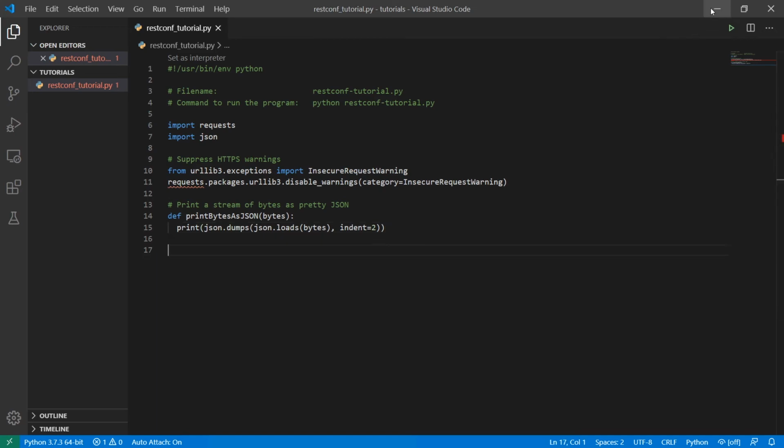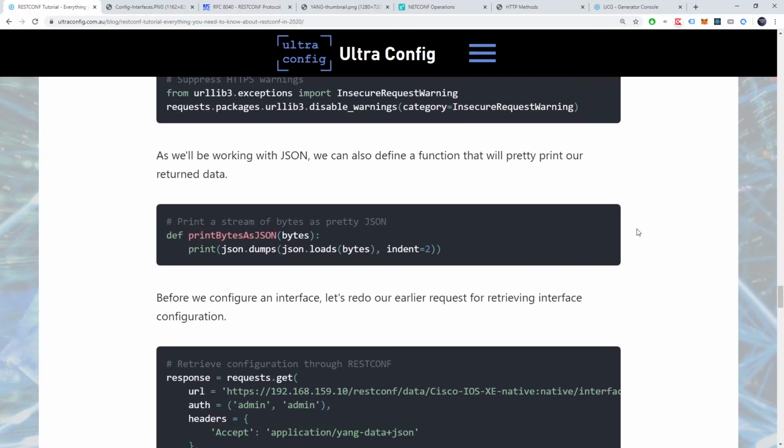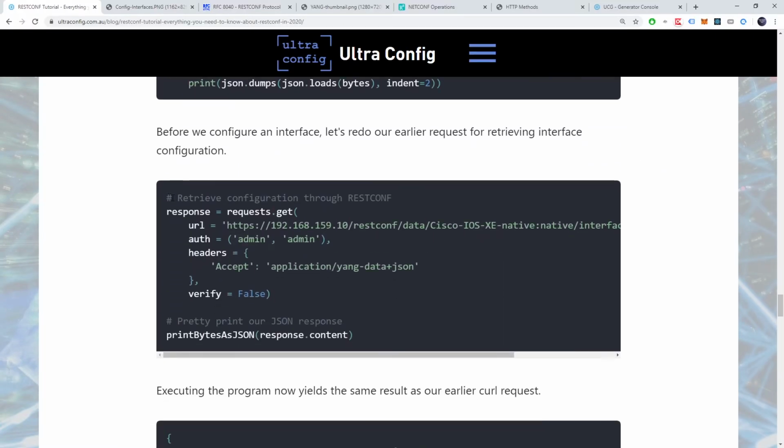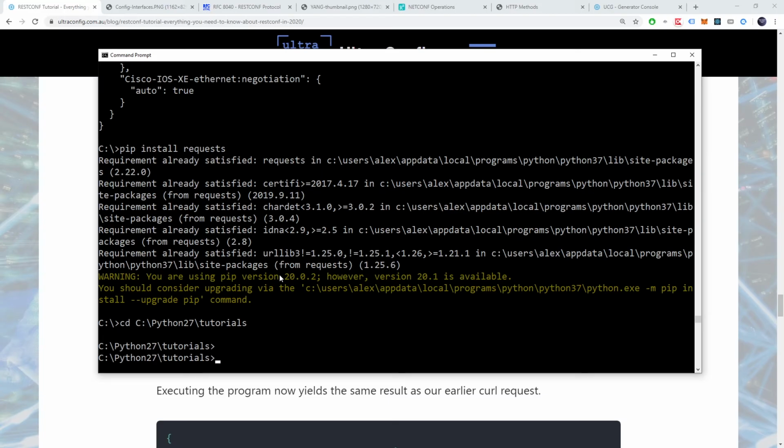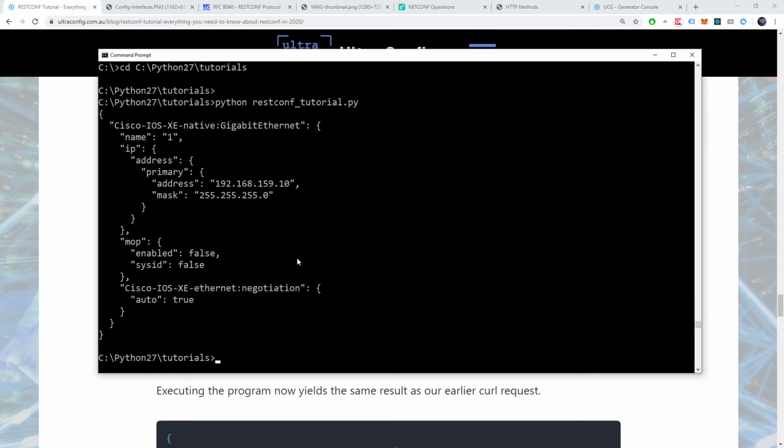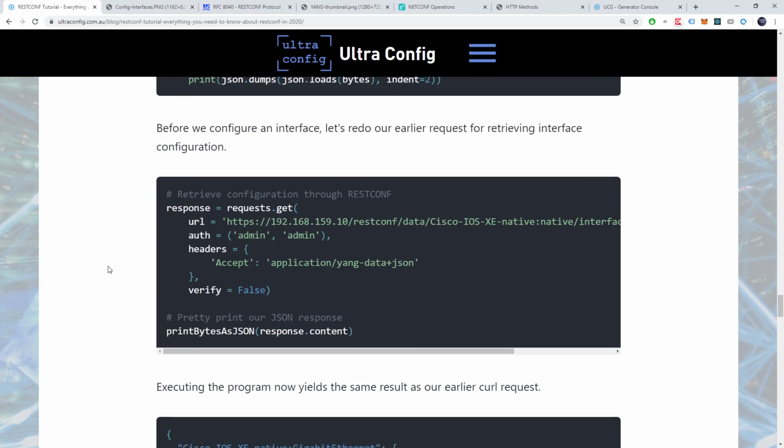Before we configure an interface, let's redo our earlier request for retrieving interface configuration. We can see that our program is running fine. We got back the same config as our earlier curl request. We are now ready to complete our final challenge.